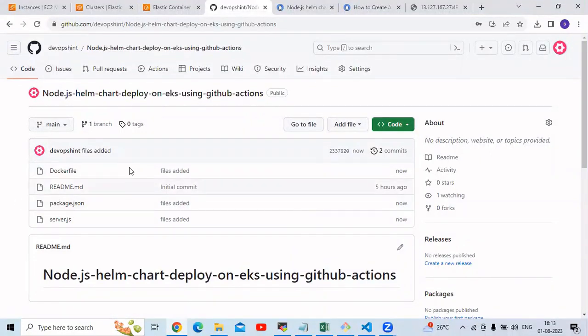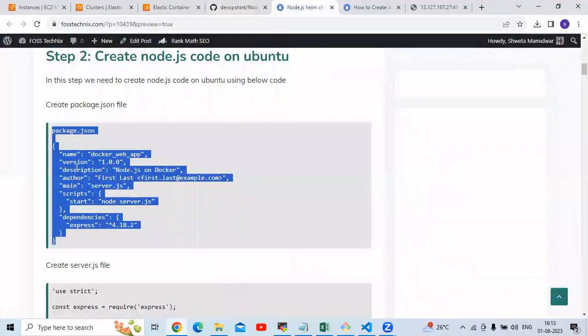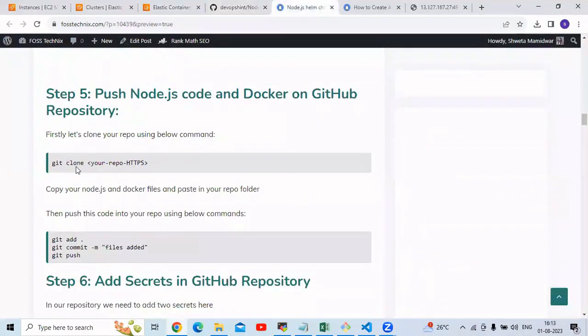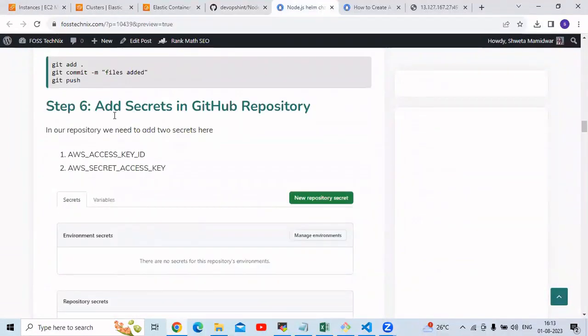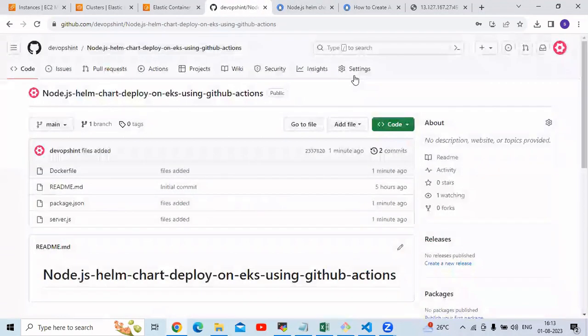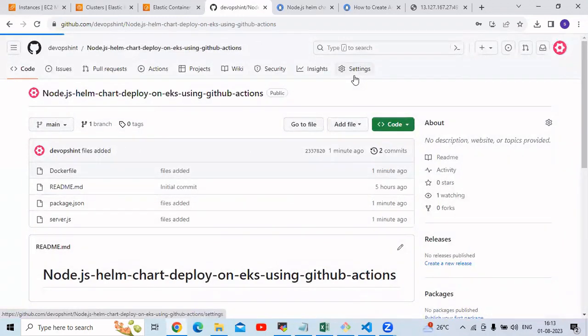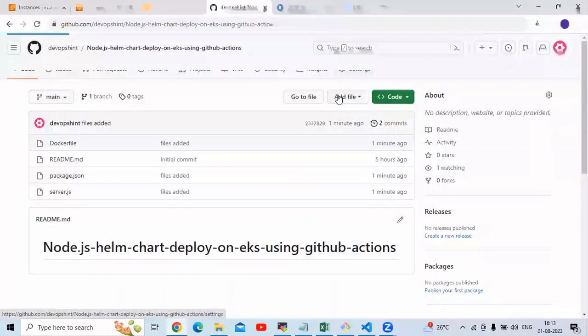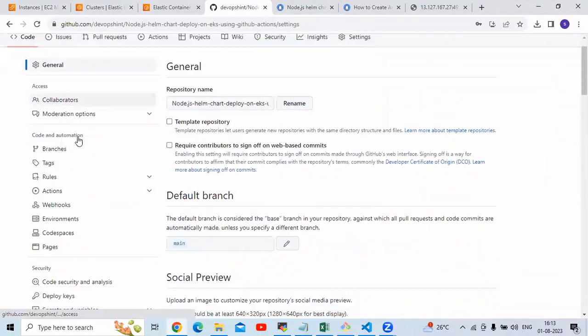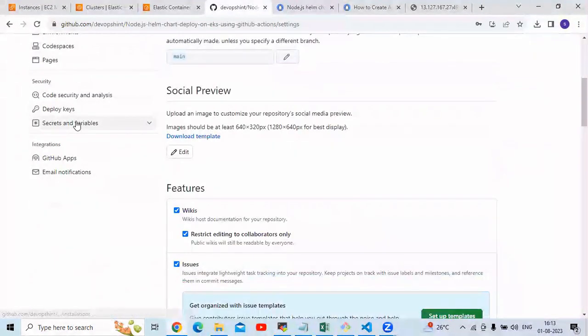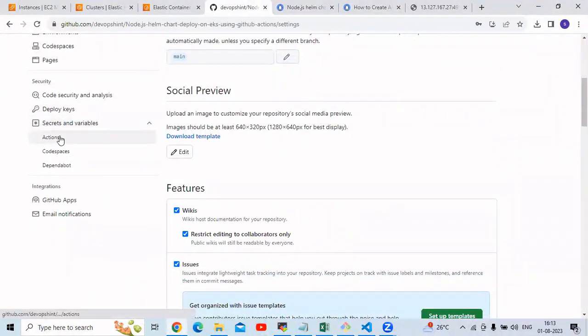Okay, so now the next step is our workflow. So let's check our next step. We are in the fifth step, right? Now we go to the sixth step. First of all, we need to add secrets in the GitHub repository, right? So let's go to the GitHub repository, then go to settings. We need to add two secrets here. One for AWS access key ID, and the second one is AWS secret access key.